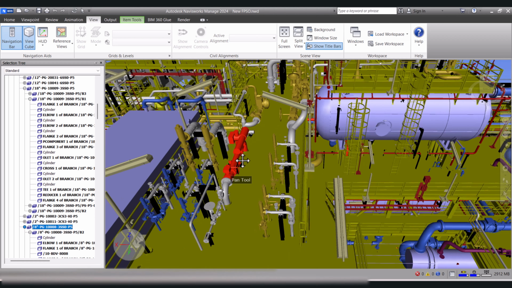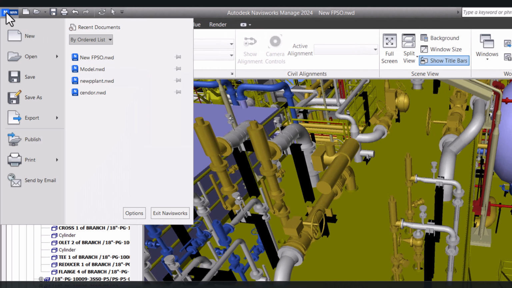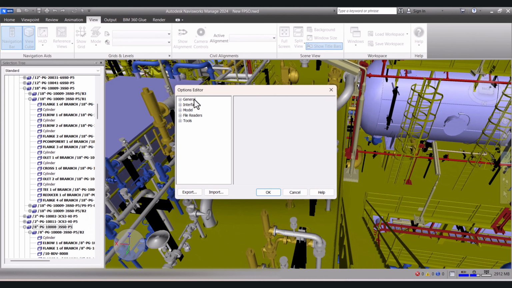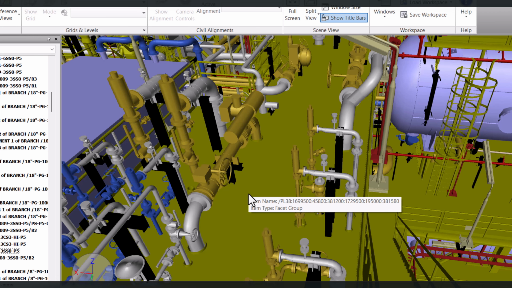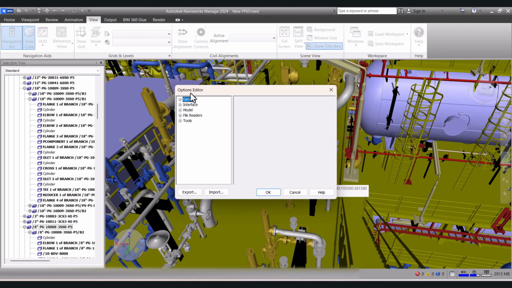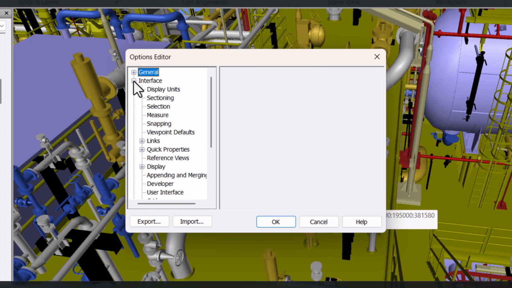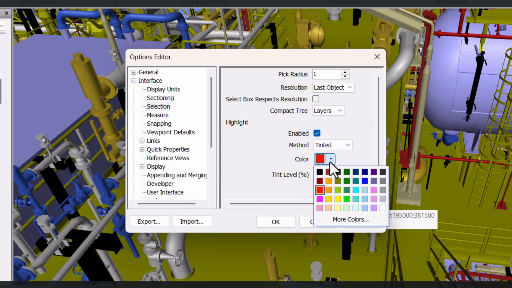If you want to change this highlight color to another color, we have to click on Navisworks and click on Options, and you will find this Options Editor. There is another way to open the Options Editor. Press the F12 key on your computer and the Options Editor will be opened. Here we have to click on Interface and then click on Selection, and here you can change the color.